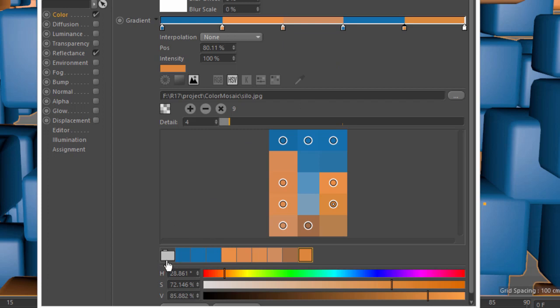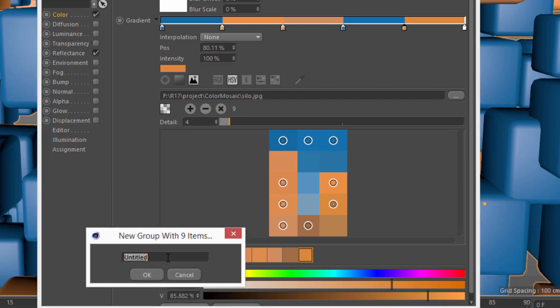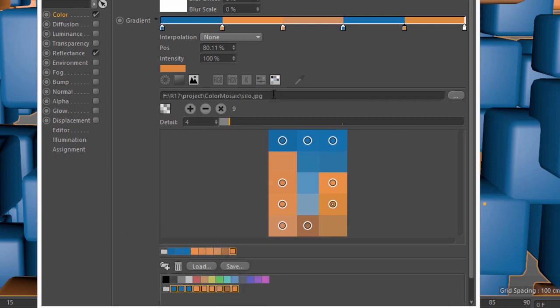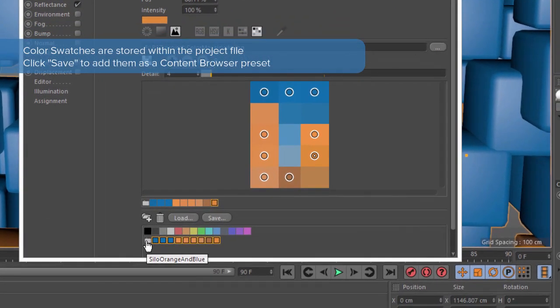Now if I want to save this as a color palette in my swatches library, I can simply click on the folder icon here to create a new group, and we'll call this silo orange and blue. And now when I choose the swatches palette over here, you'll see the silo orange and blue group right here, and I can easily recall those colors at any time.